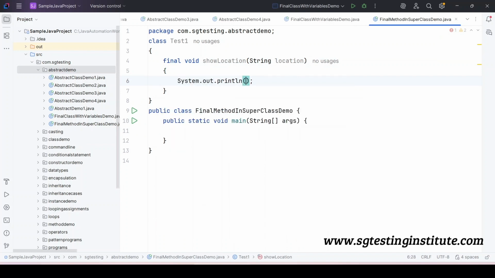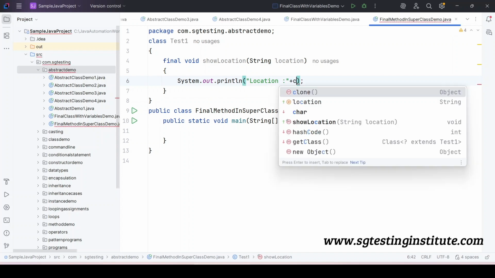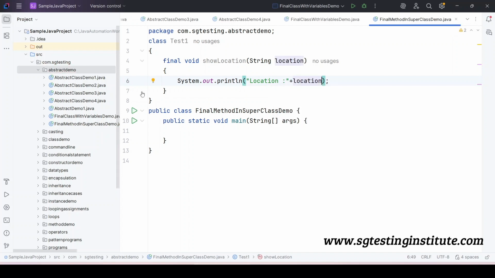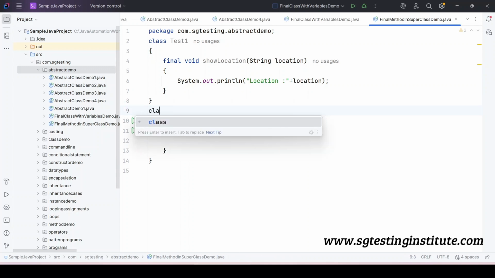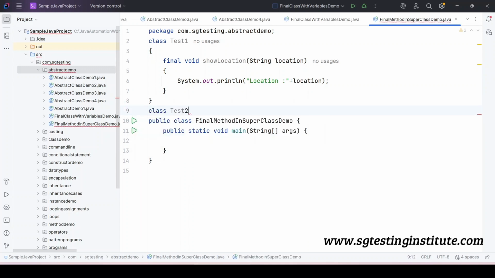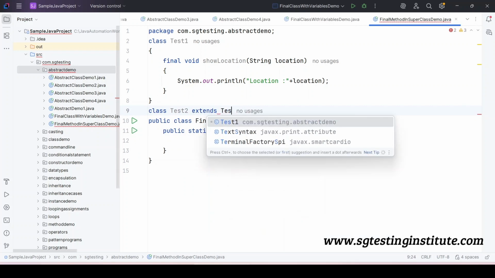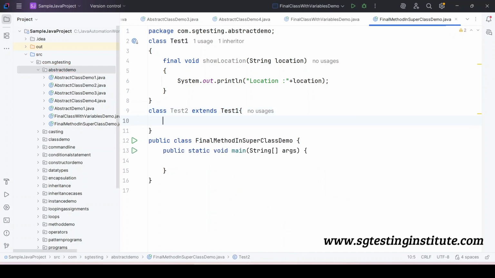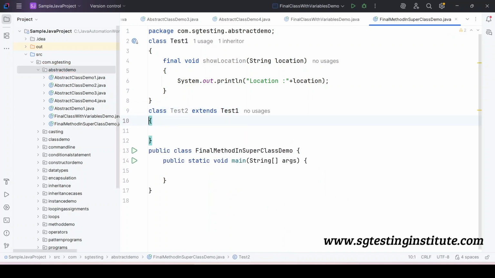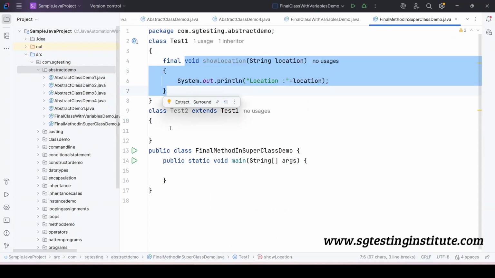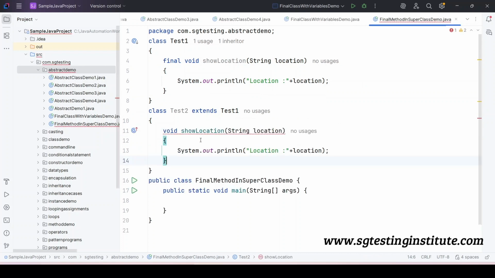Now I would like to print the value: the location is, and provide the location. But there is one more class, test2, which extends test1. This class also contains the same method with the same signature. In this case, it immediately starts giving a compilation error.